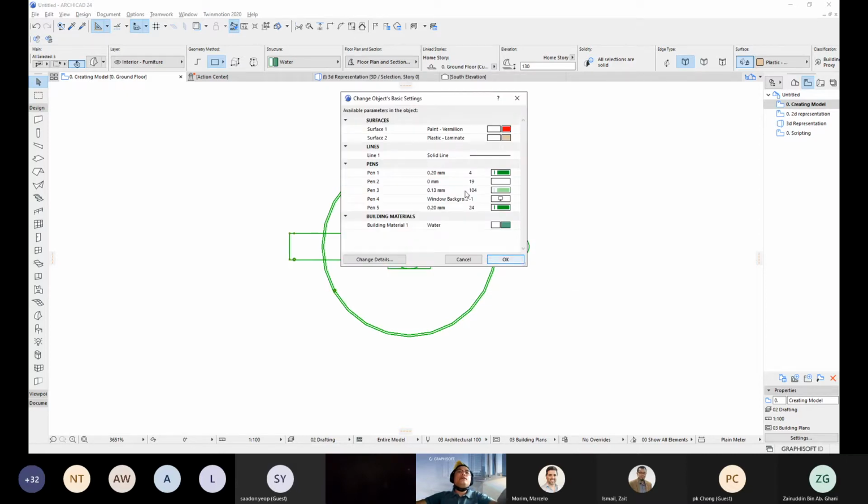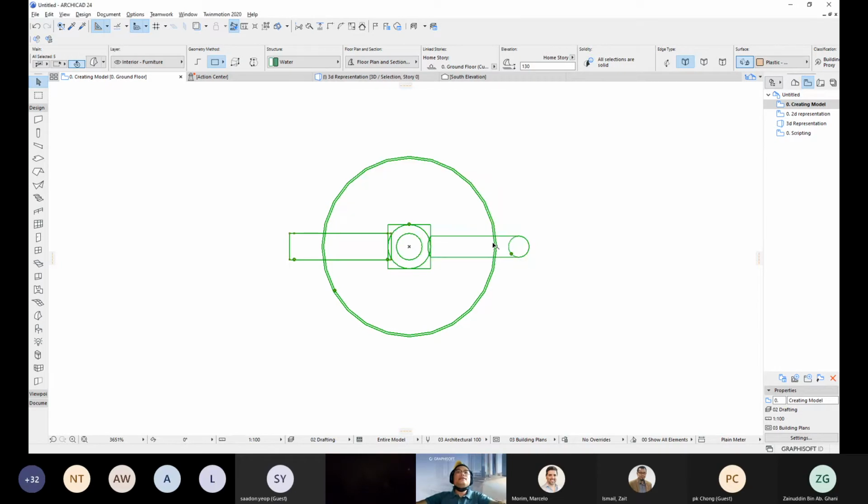Okay. And I can see, this is a default one. Anything related to the object will follow and create this as a basic parameter of the object itself. But I don't want to touch this first, just click OK.